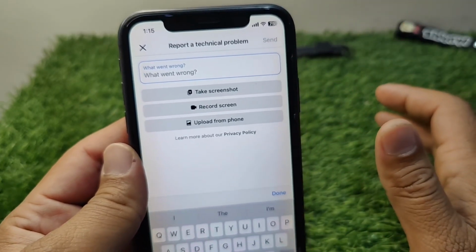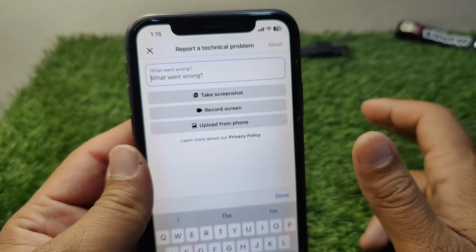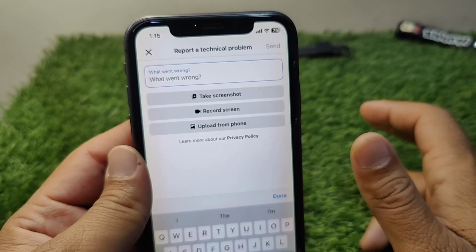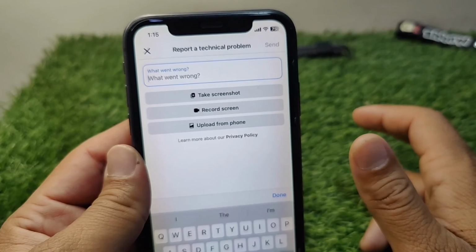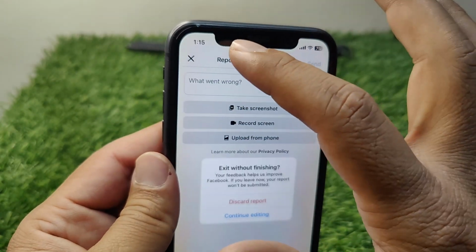After this tap on the send button from here. So guys, the Facebook team will review your problem and they will try to fix this problem for you within 24 hours if you have not violated any community guidelines. So guys, hopefully after this your problem will be fixed.